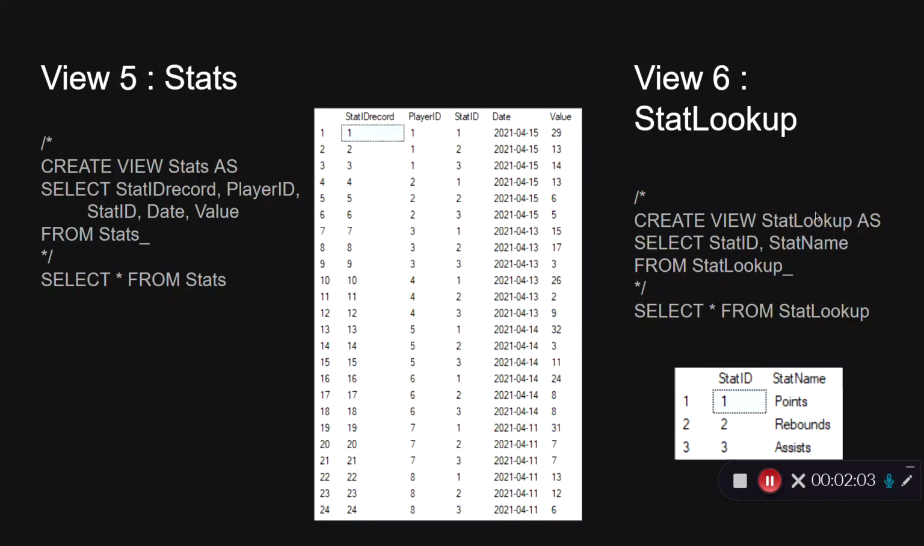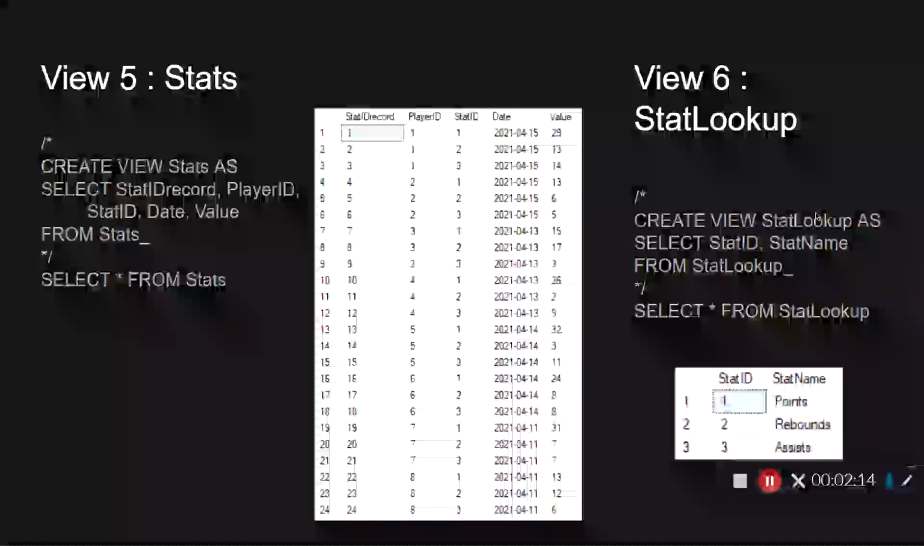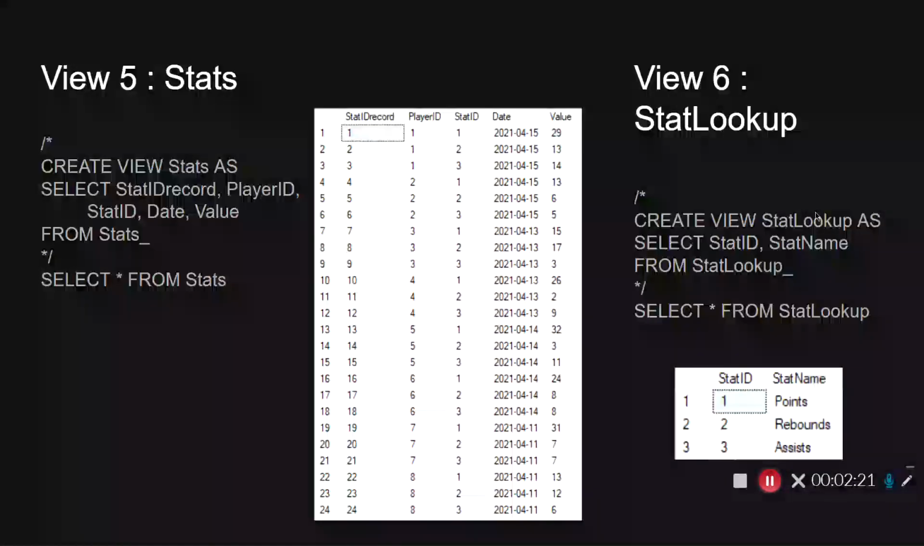Views 5 and 6 are both having to do with stats. So as you can see here, first column on this bigger table is just the stat ID record. That's just a counting up. Player ID gives you the player. Stat ID talks to view 6 here, or table 6 if you will, and gives the stat ID. Is it a point? Is it a rebound? Is it an assist? Then we've got the date of the game and then the value. So for instance, that top line, player 1 had 29 of stat ID 1. You can look down, points. They had 29 points in the game that was on April 15th, 2021.